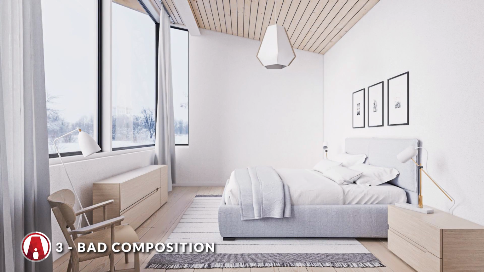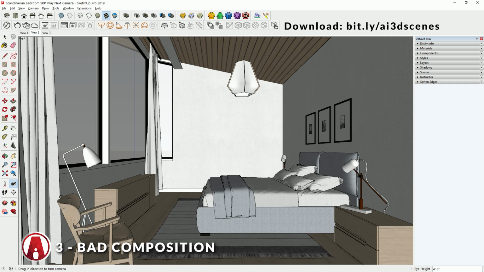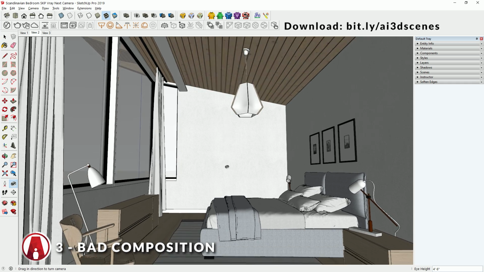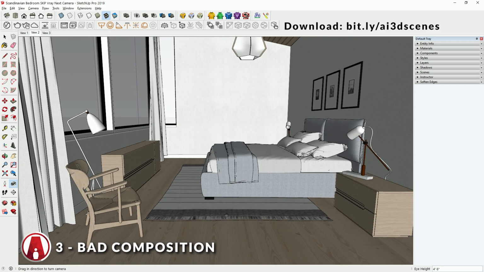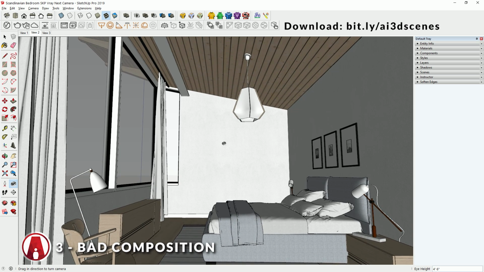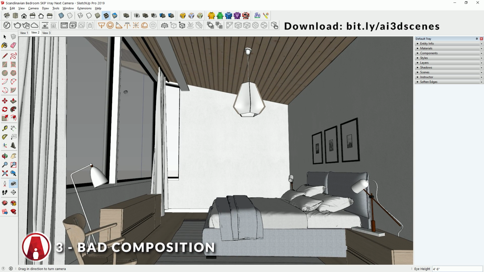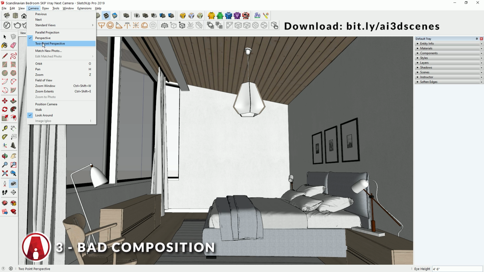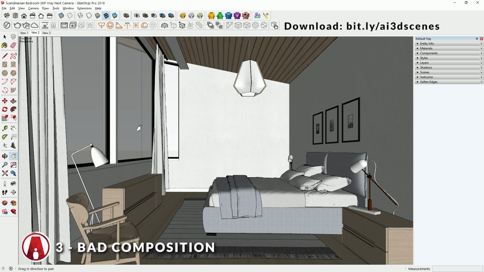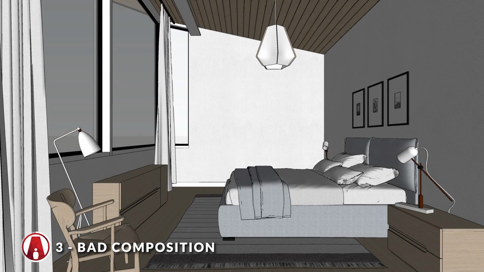Another tip is to use 2-point perspective so that the camera is not tilted. Sometimes I see people tilt the camera slightly up or down like so. When you do this, the vertical lines will become slanted, which is not great for the composition. So to make it look better, go to Camera and select 2-point perspective. This will fix the slanted verticals and make your composition look a lot better.